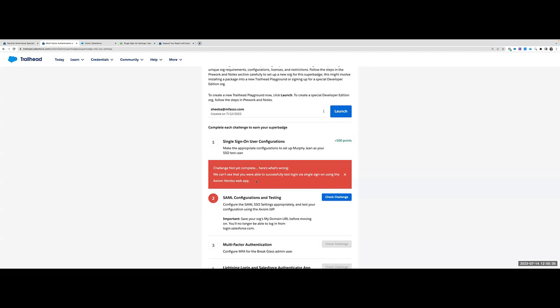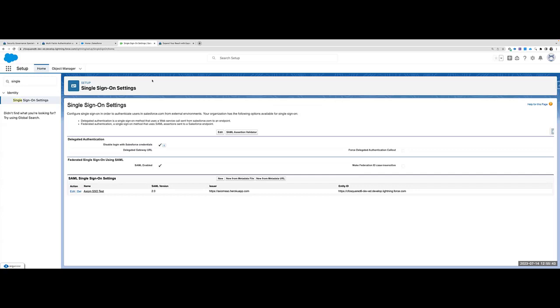We're able to successfully test login via single sign-on using the Heroku web app. I did everything. It just doesn't work. When I Googled the error and checked the developer responses, it just says create a new developer org and do it again. Okay. Also very twisted, it gives the same error again.